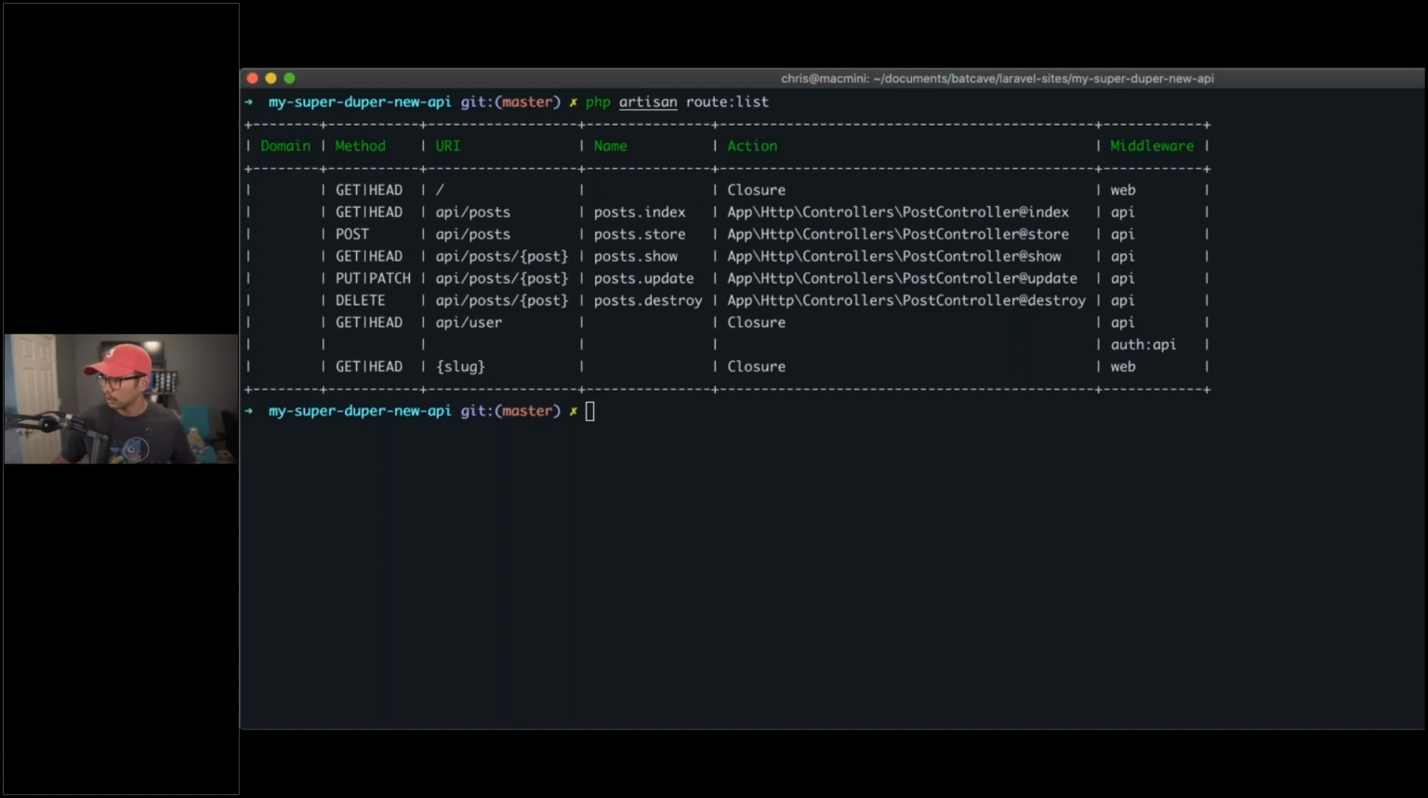Let's see, more requests for deploying. How do you generate a route list? That is php artisan route:list.